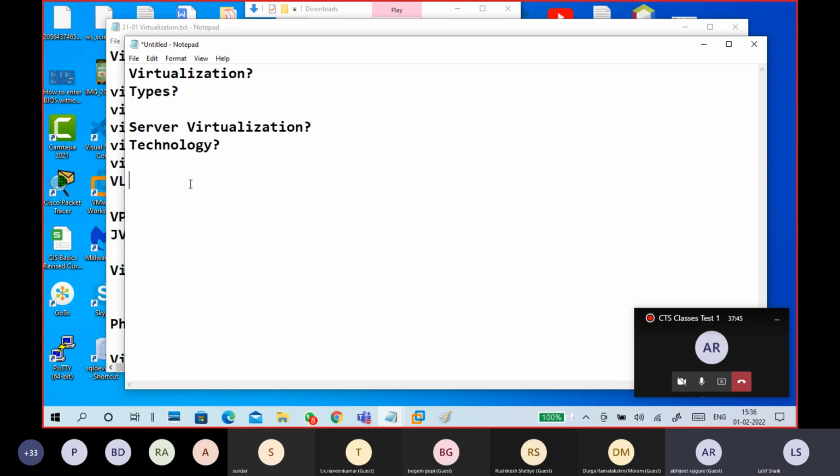Server 2016, 2019, 2010, or Mac OS or anything. The OS in my virtual machine is called a guest OS. Remember always: guest OS means the OS in the virtual machine. Host OS means the OS in your physical machine, the main machine.